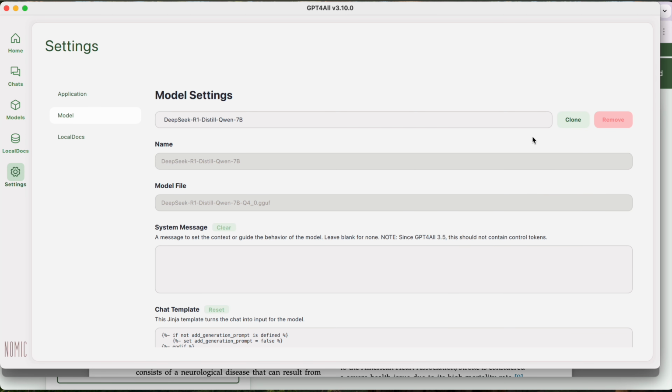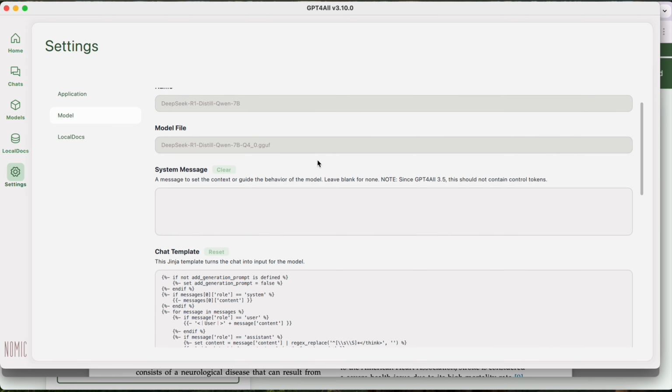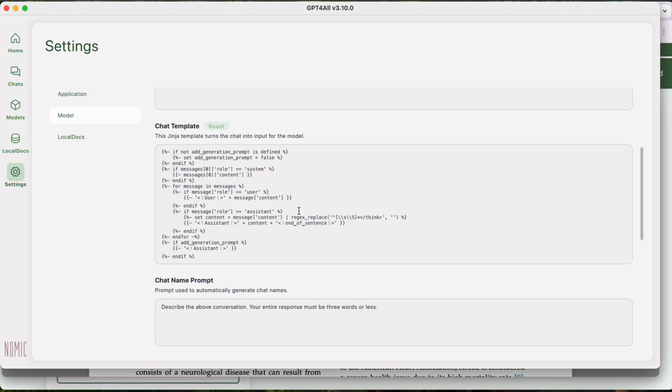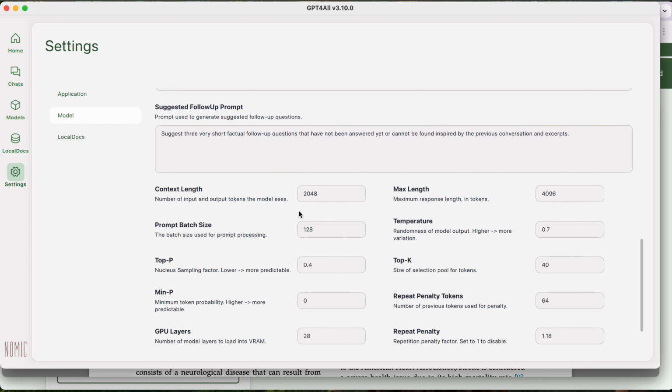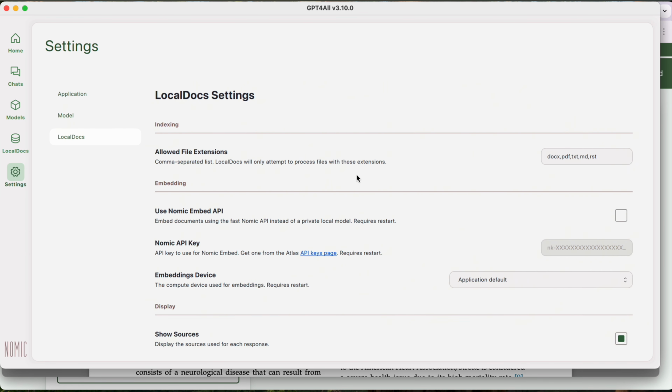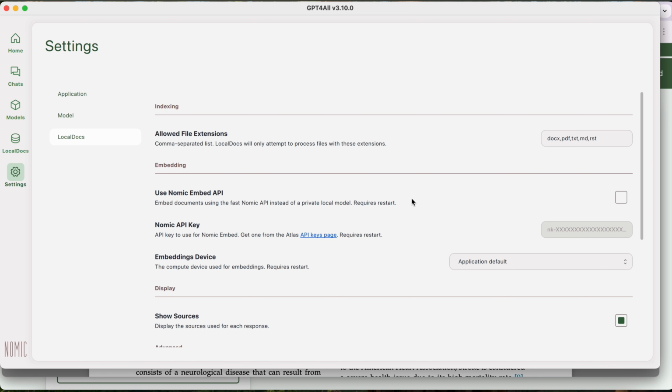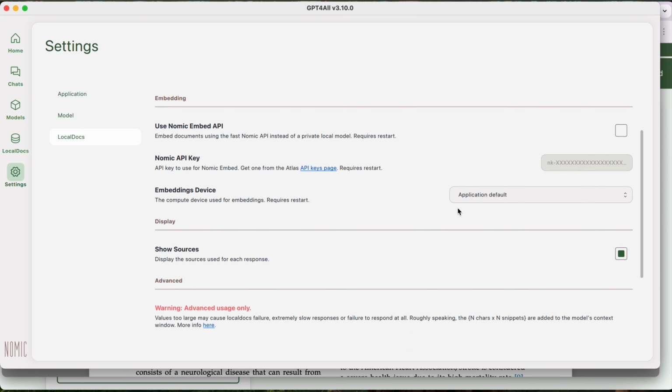Under the model tab you can see the different settings for the default model. You can set context length and prompt length. In LocalDocs by default you can see there is PDF and other formats, but if you have a file with a different format you can set that extension over here and use it. And for the embedding device also you can set CPU or GPU as per your requirement.